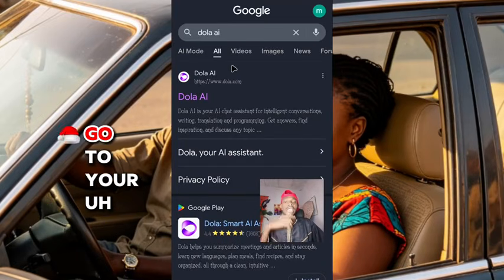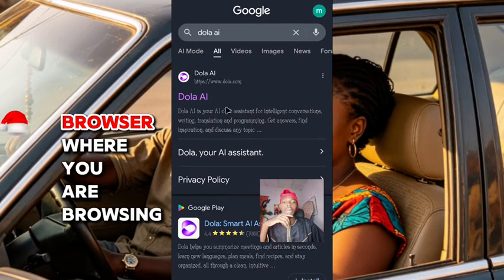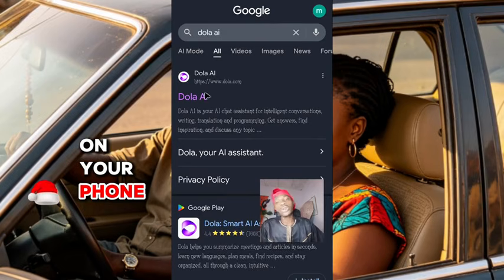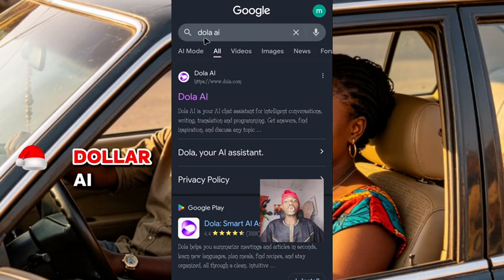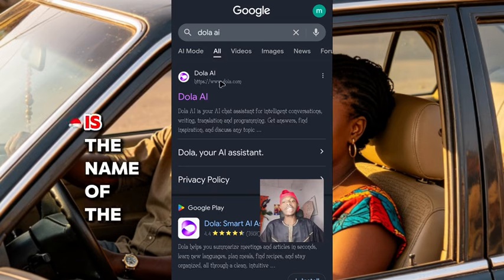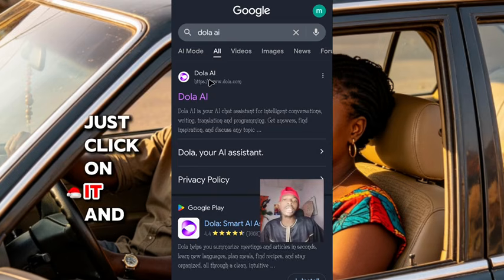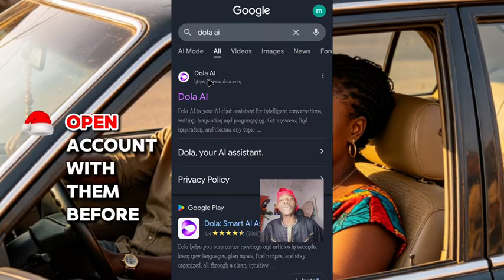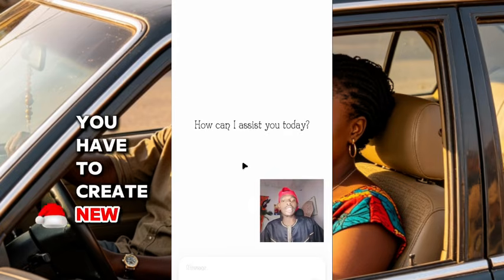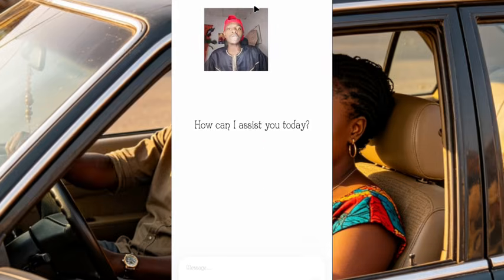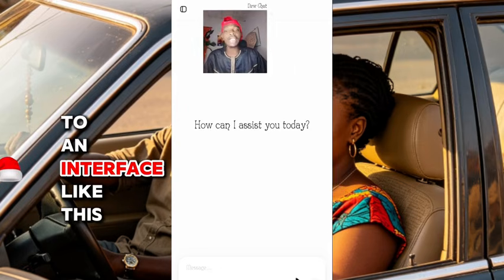This is the AI tool we'll be using today. Just go to your browser where you are browsing on your phone and search for the AI. As you can see, this is the name of the AI tool. When you search for it, you just click on it and it's going to open. If you have not opened an account with them before, you have to create a new account. After you create a new account, it's going to bring you to an interface like this.